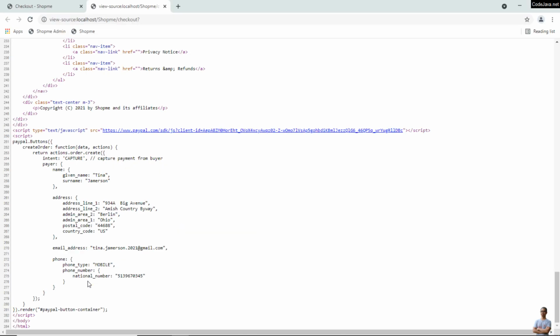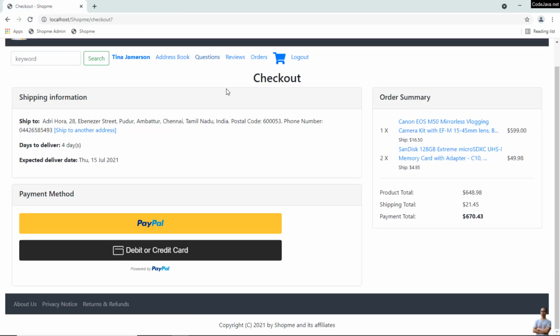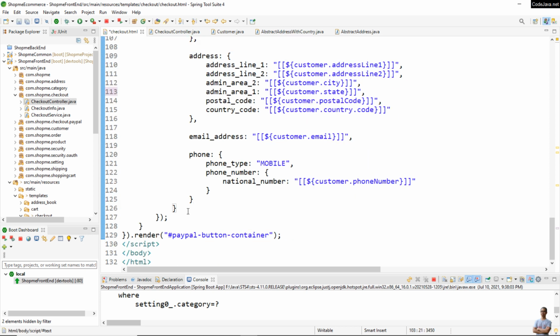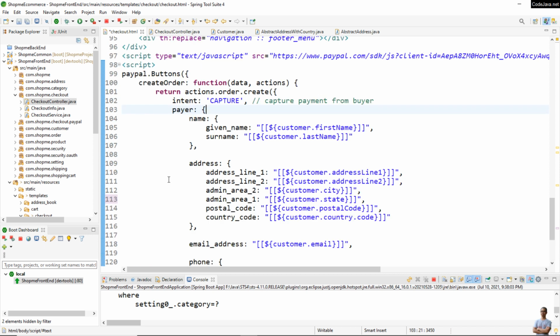And note that for the address in the United States, the state here must be the code of the state, not the state name. So for the state Ohio, we need to specify the code of the state. For example, the code of the state Ohio is OH. And for other countries, you may not need to specify the code of the state. And next, we need to specify the information of the amount, the money which the customer needs to pay.